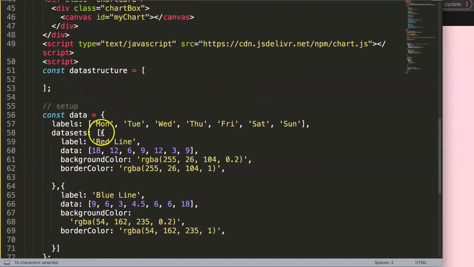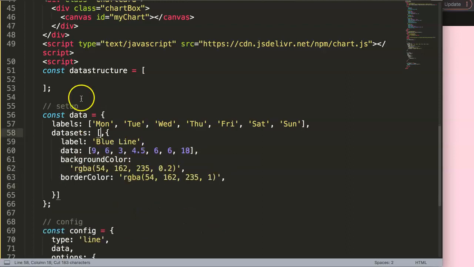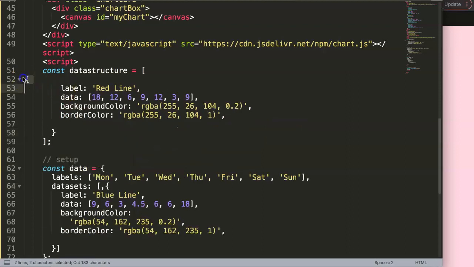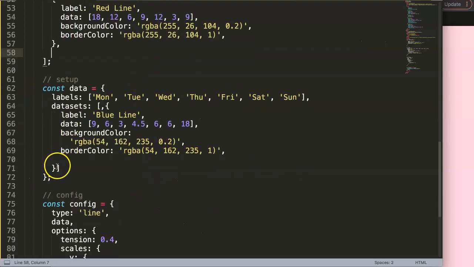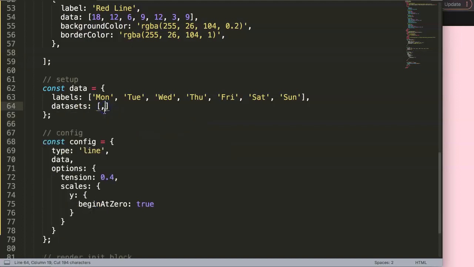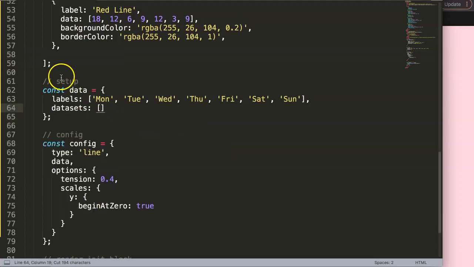What I want to do now is cut out all of this. We can put it in here nicely. And then of course here we have another one. We put a comma here. I'm going to cut out the next one, and we can just put that all here.